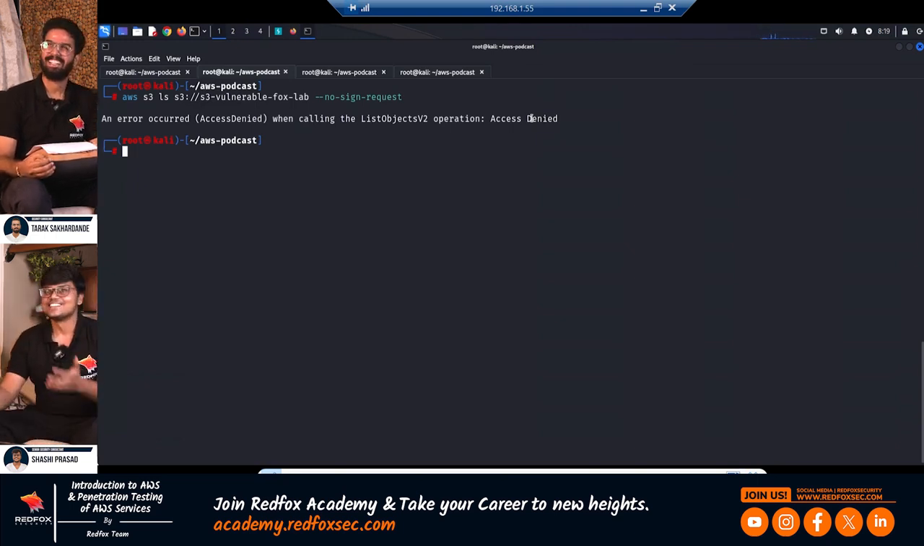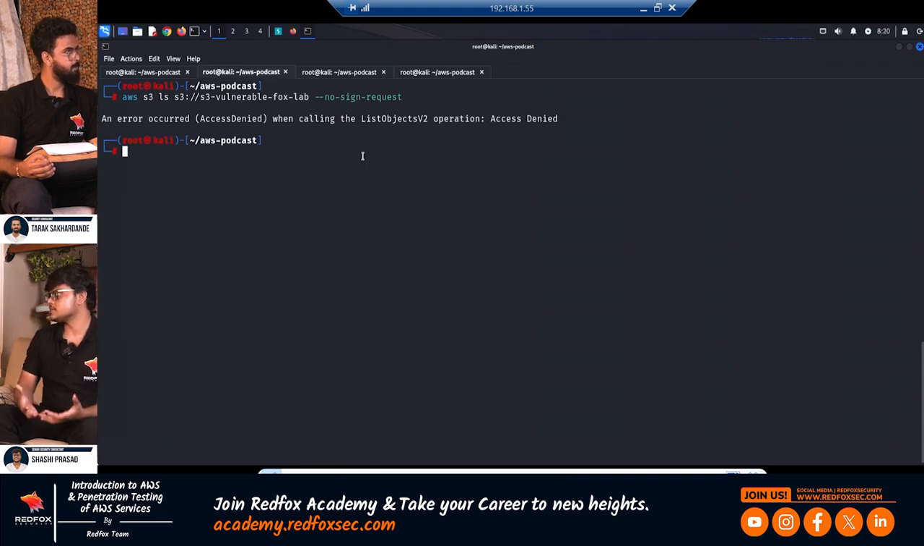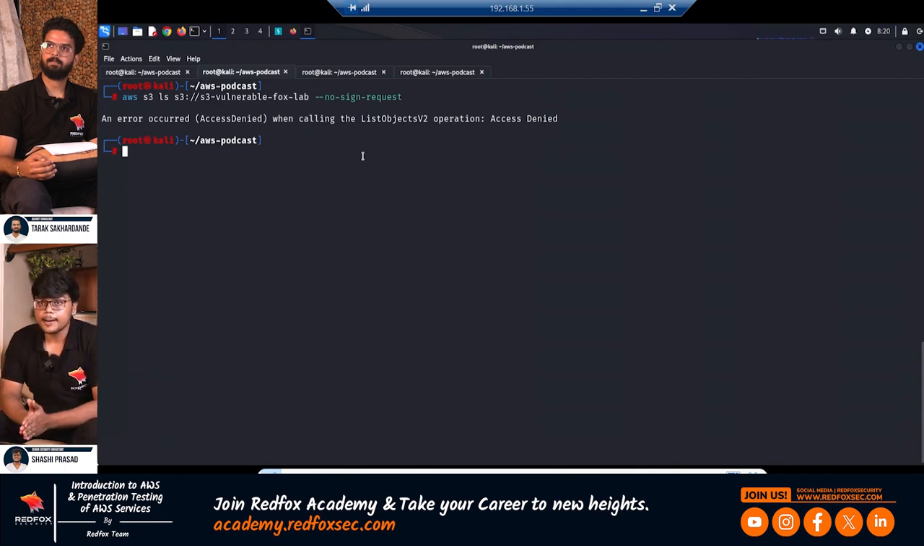Yeah. So let's see. But we know that this role has at least the list permissions. That's why Paku was able to get the names of the buckets, right? So let's set up the credentials so that the AWS CLI can use these credentials, and then using those credentials we can try to enumerate this bucket. Okay, let's do that.